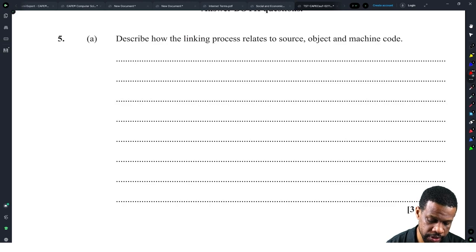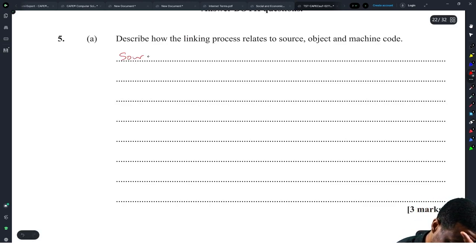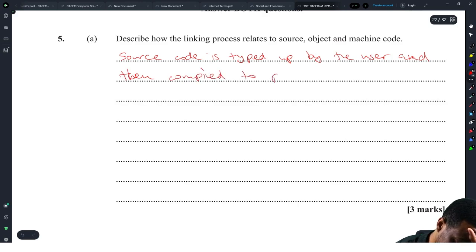Describe how the linking process relates to source code, object code. Source code is typed up by the user and then compiled to produce object code.